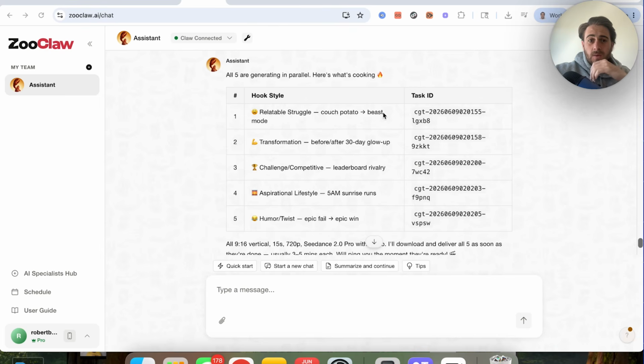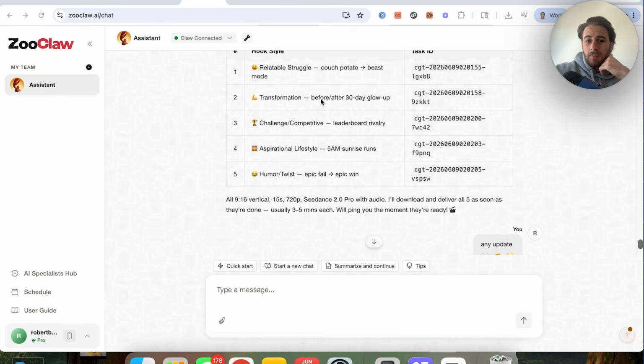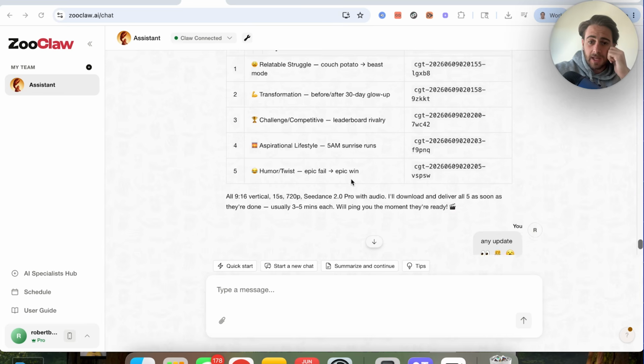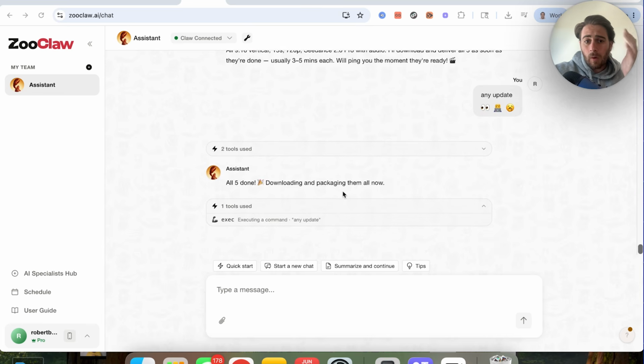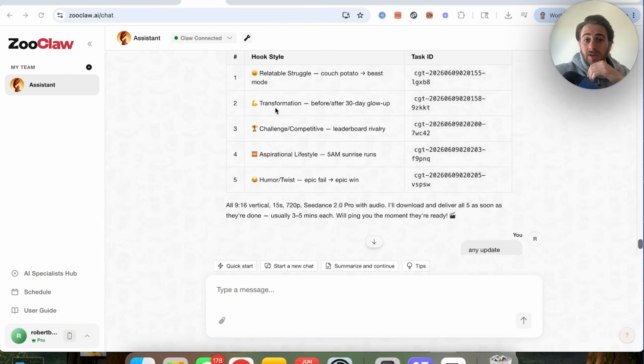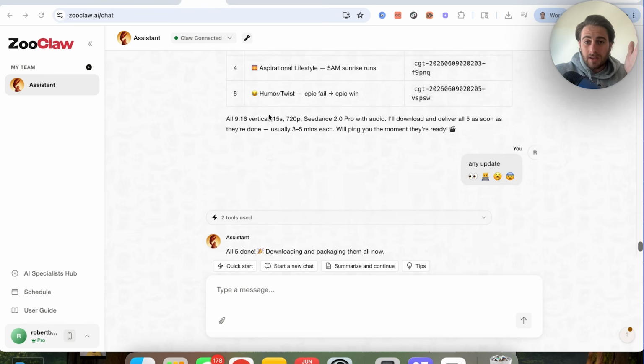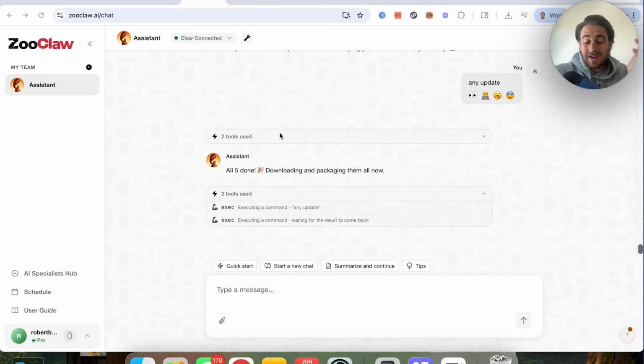Okay, so now I can see this went through, this generated all 5 of these in parallel right here. I asked if we had any update and we could see all 5 are now done. It's going to download them, package them, and then we'll see exactly what they look like. And again, one thing that I really like about this is this literally went through and did everything. It created the hooks, it created the prompts, it actually created the videos. So with just one tool, we were able to get all of this done.